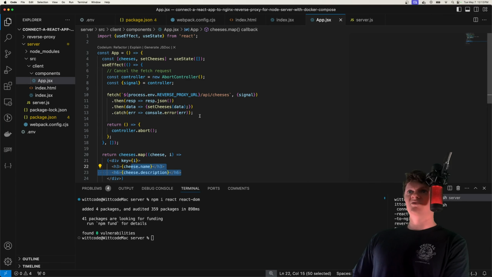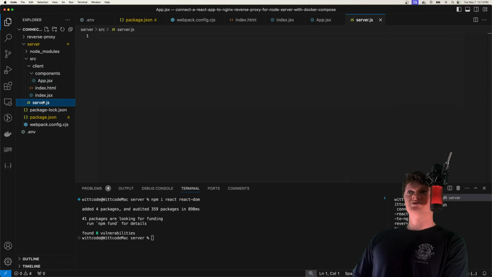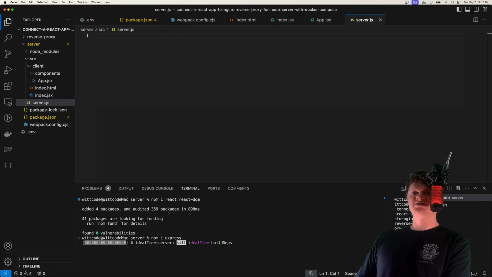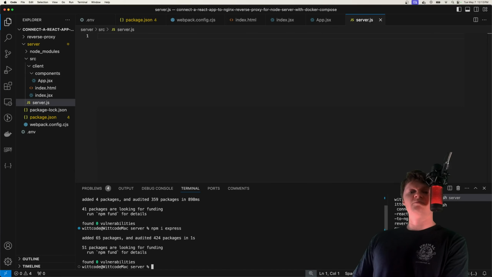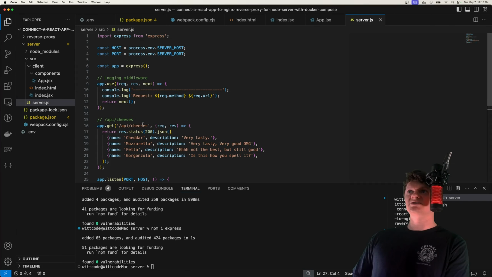But so that's it for our React app. Now let's start creating our Express server. The first thing we're going to do is just install Express. And remember, this Express app is what we're going to use to serve up our React app. And now let's import Express, create our cheeses API, and also just get our Express server listening on a port. So I'm just going to paste this in.